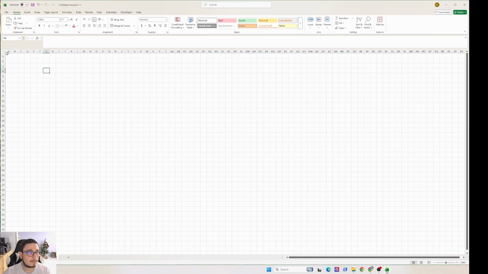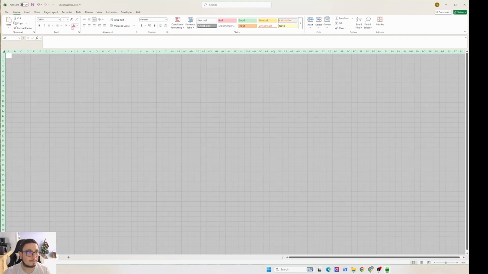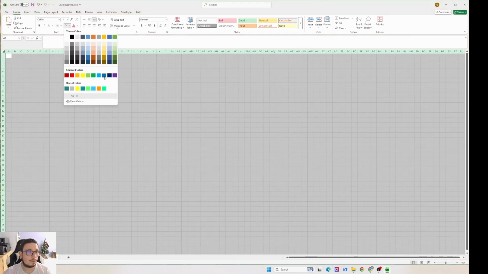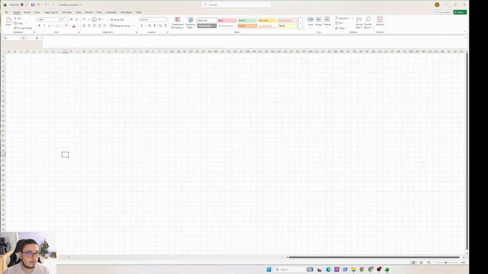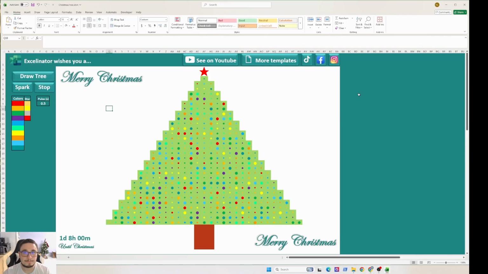Second, I want my color. I want the color of Excelinator, which is that one. But you see, in the main colors, I don't find it. So here it appears because I already used it. What do I do if I want to find it?